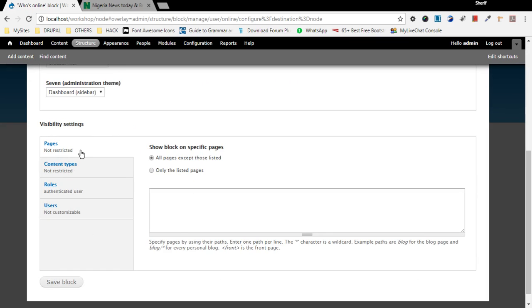We have pages. That means you can restrict blocks to a particular page. That means if they move away from that page to another, the block will show. If they move back to that page, the block will disappear. This is self-explanatory. If you look at them, you want to show this block on all pages except those listed. That means if you don't want to have this block on some pages, you can simply type in the pages here, and if you want it to appear on only specific pages, you can check this only the listed pages.